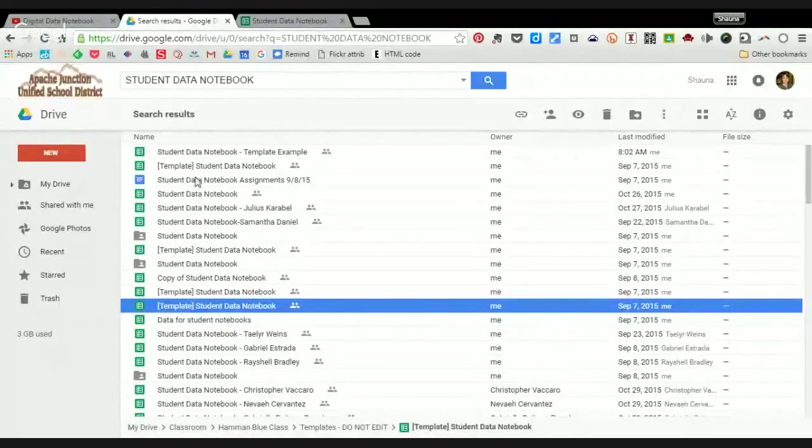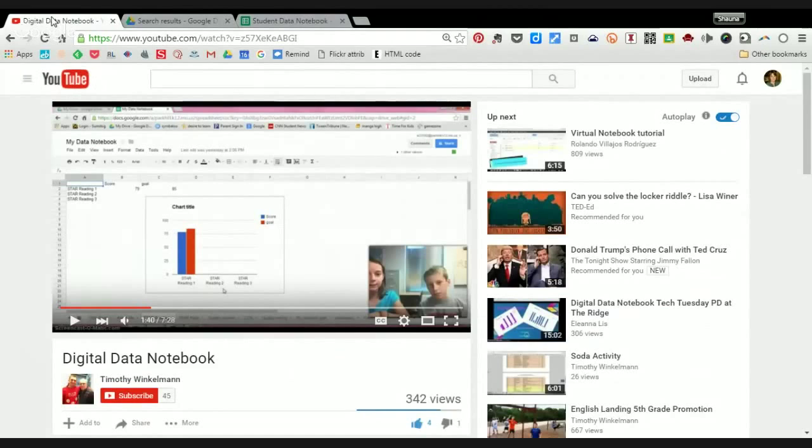I can. Okay, so first I should say that I got this idea from something our principal shared with us. It's called Digital Data Notebook. If you search YouTube for Digital Data Notebook, it was posted by Timothy Winkleman, and it's really cute. Two kids explain how they set up their data notebook, and they go through it and talk about what's on each page. This is really how I got the idea, because we've always done data notebooks, but I wanted to do something digital, and I basically stole a bunch of the ideas from this little video that these kids shared. So it's really cute.